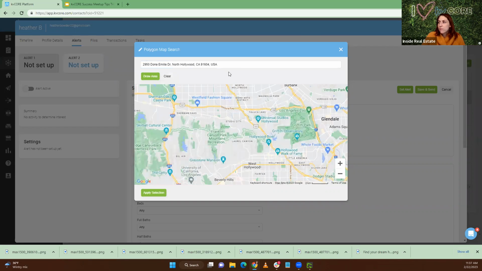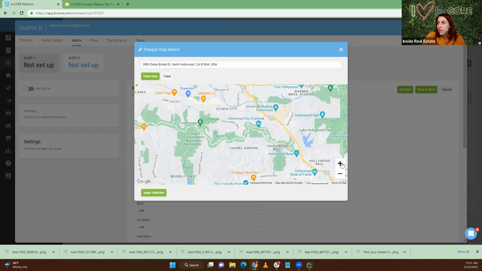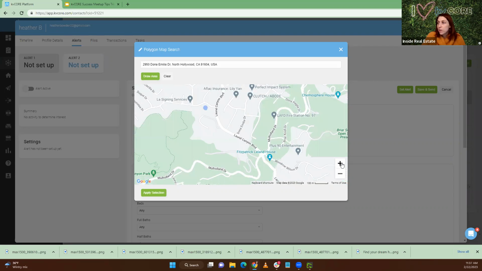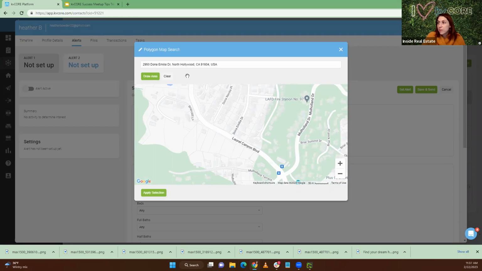So here's one. And what happens is, can you send property alerts via text? Kind of not automated, but you can send it. I'll show you how to do that. So if you put in their address, it's going to zoom over to where their address is. But this is obviously very big. All you have to do is keep hitting the plus sign, plus, plus, plus, and you will see Donna Amelia Drive. It will zoom right to it. You just have to keep hitting the plus sign.